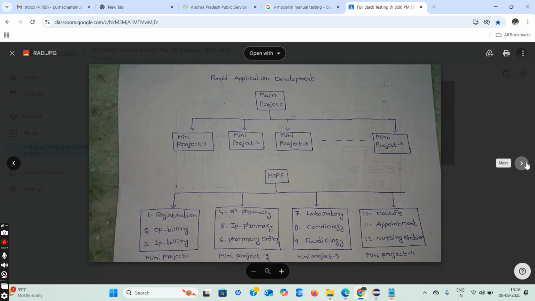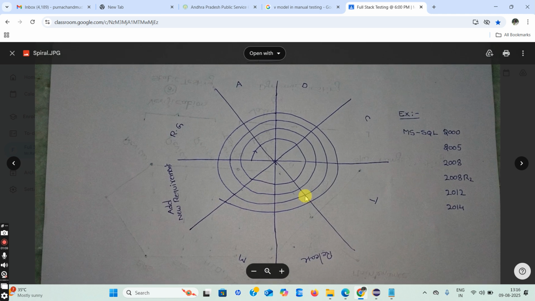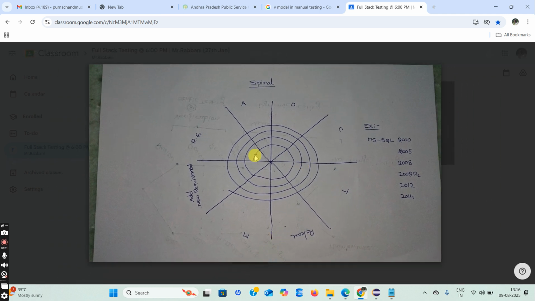Next, what? Spiral model. See this one, spiral model. These are requirements gathering, analysis, designing, coding, testing, release, and maintenance. These are the stages. Here the versions are incremented version by version: first version 0, version 1, version 2, version 3, like this. So these are versions.